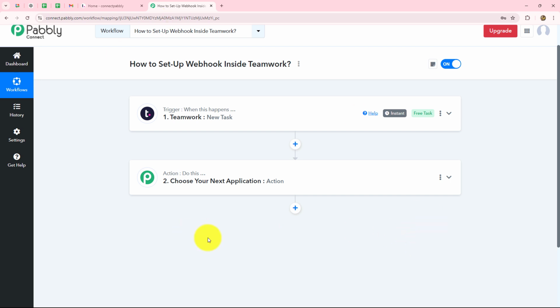So in this way, you can create your automation according to your requirements. For that, first of all, you have to set up the connection between Teamwork and Pabbly Connect, and we have learned how to do that. So these were the simple steps which we have to follow in order to set up a webhook inside Teamwork.